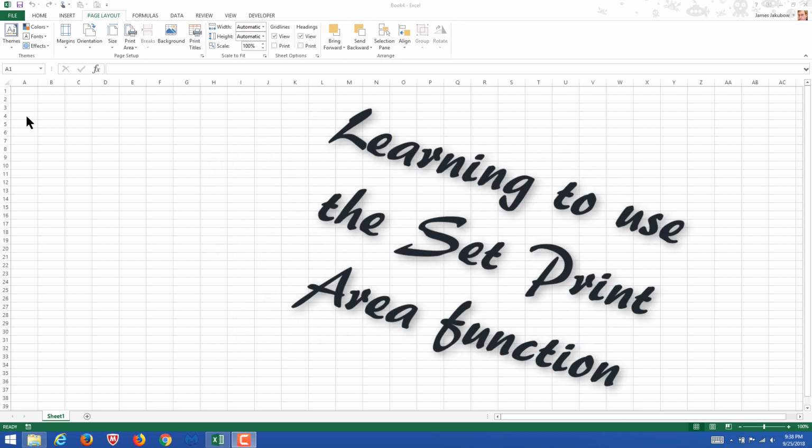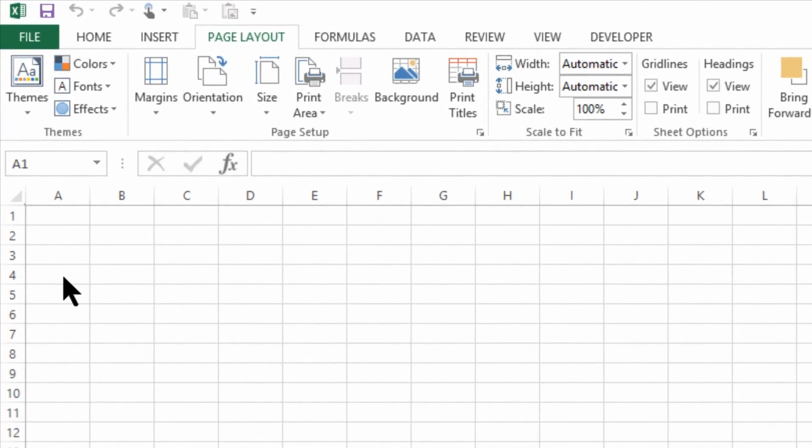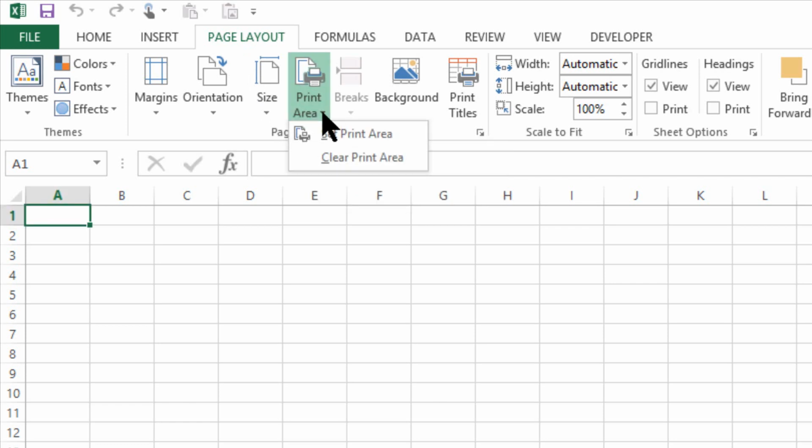Well, actually, you don't know initially. What you have to do is use the print area function. The print area function is located under page layout, shown here, print area. There's only two versions of it.